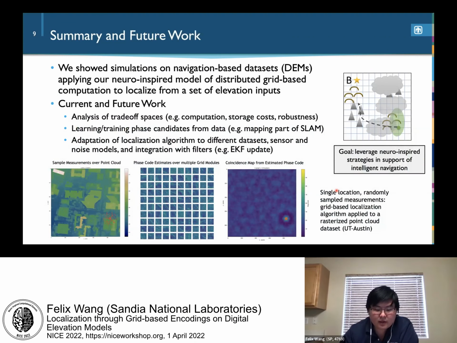In summary, I'll conclude with just a brief overview again and some future directions. This talk presented our work in developing a distributed localization algorithm inspired by grid cell models, which we applied to an elevation data set in the context of intelligent navigation. While we've gotten a lot of promising results so far, it's still a work in progress, and there's several trade-off spaces that we're actively exploring.